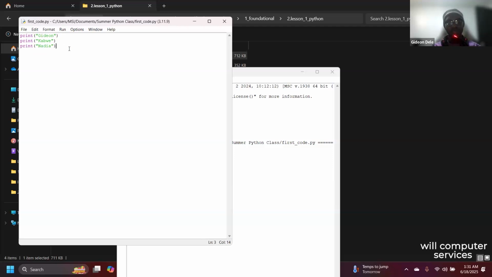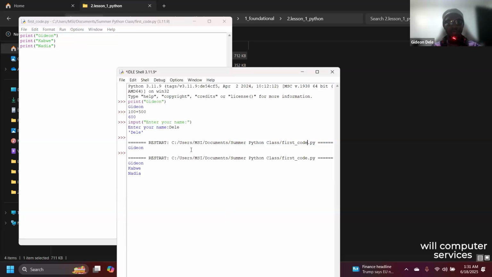After I've written the command, I saved. I press Ctrl+S on my keyboard, just to save things, but you could still come here and do your save, just like you're using your Word document. You save so that when you come back to the file, you still have it at the point you left it. So after this, let me run it again. And you see, now on our Python shell, we have Gideon, Kabwe, Nadia. So what the print command does is whatever you give to it, it is going to output it to you, print it out for you as a user to see. That's just what it does.